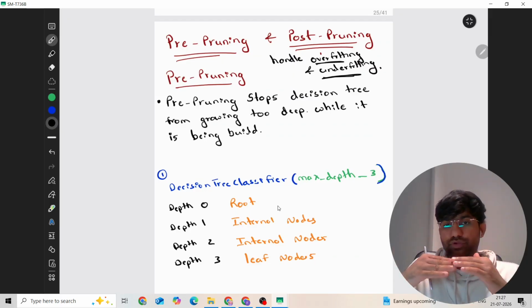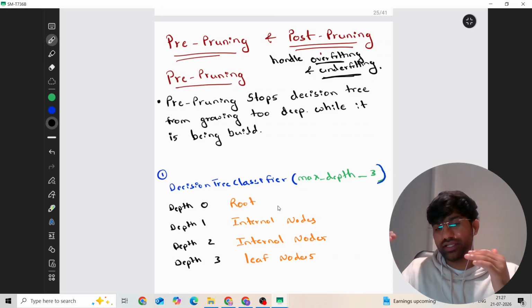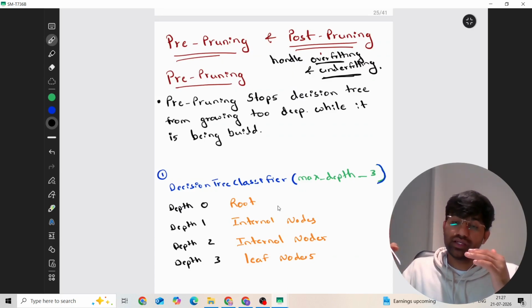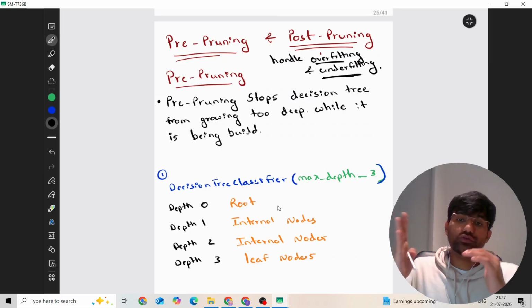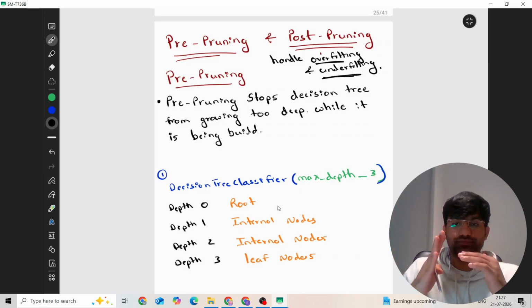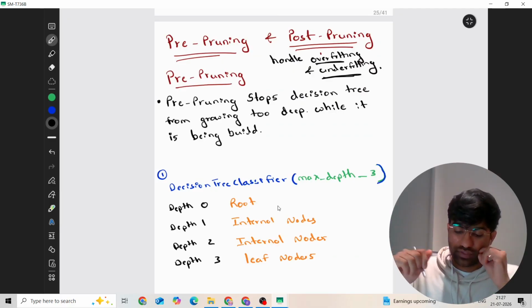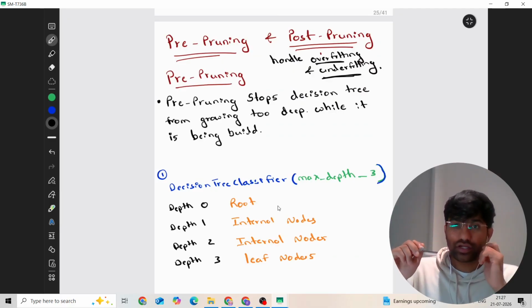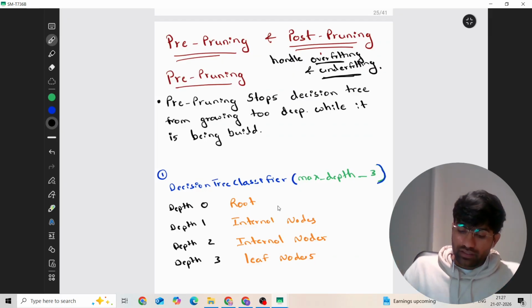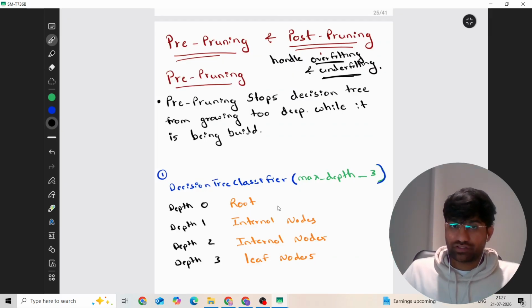While in post-pruning, it will first build the tree. Then it will cut the branches to make the tree small. So this is the difference between pre-pruning and post-pruning. I will show you 4 methods of pre-pruning.